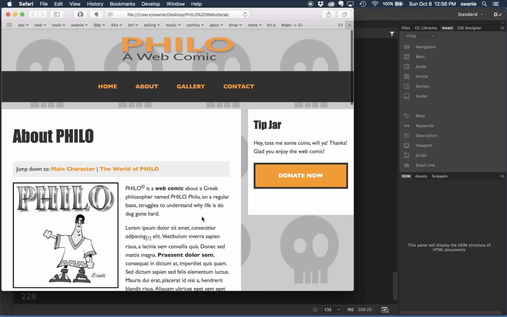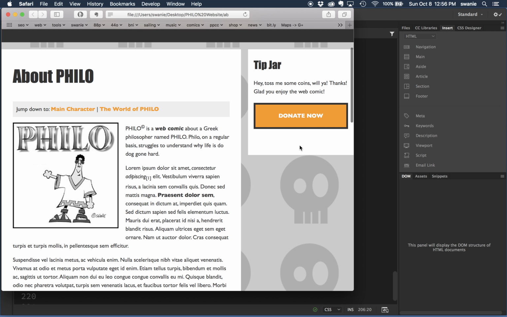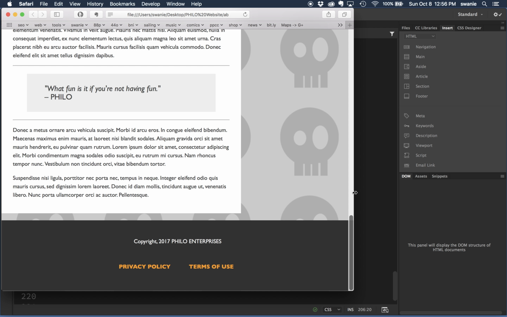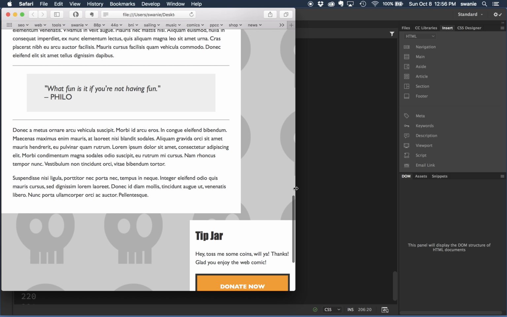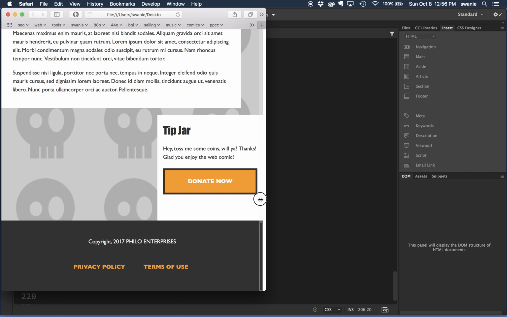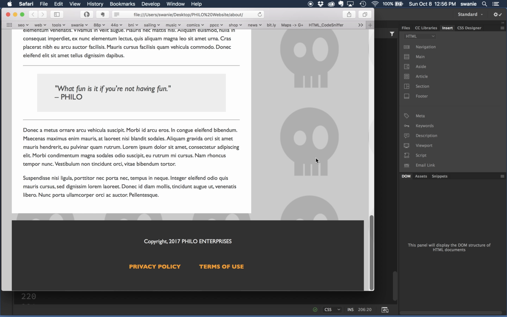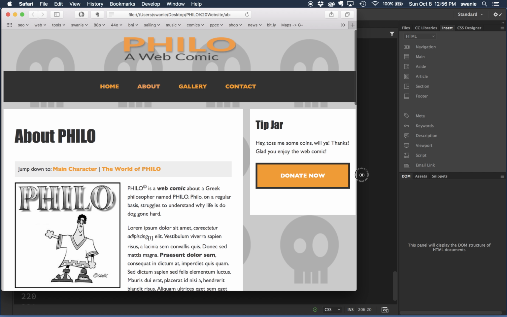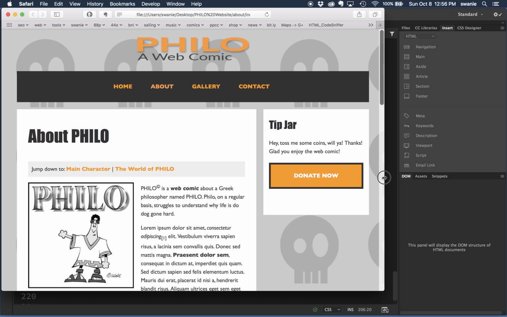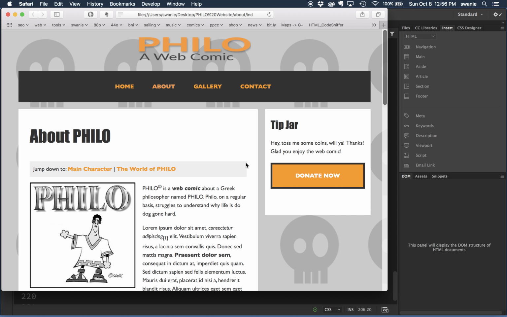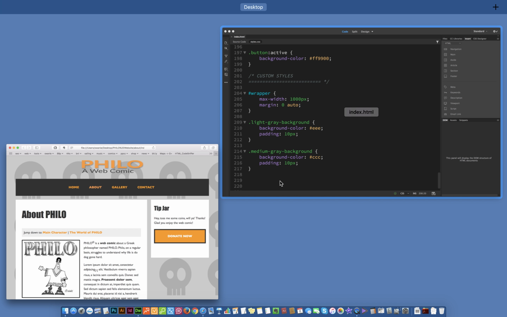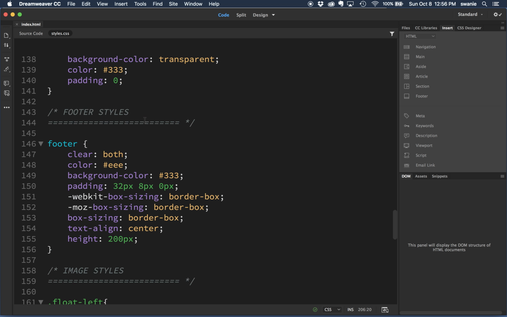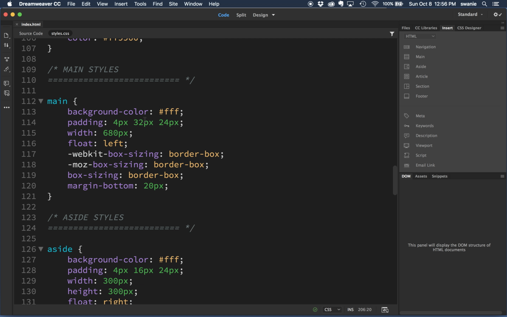So let's change our main and our aside. And I think our footer was already fluid. We hadn't changed any fixed width for that. All right, so we'll change all of these things so that it works. Let's go to our about or our main style. There it is. And you can see that we have a width of 680 pixels.